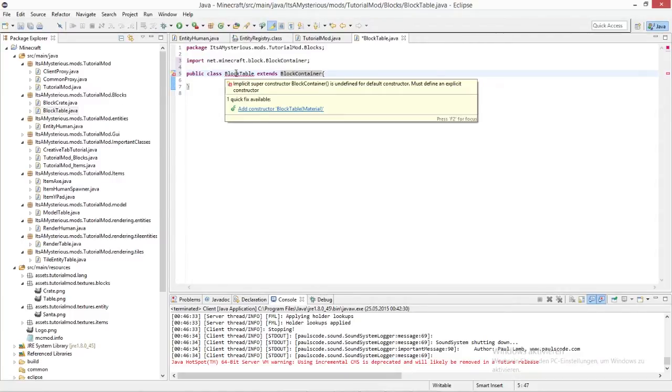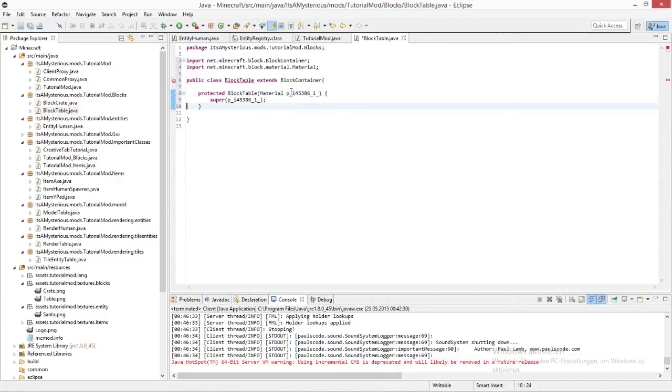Now it wants a constructor from us. First of all, the block material, of course. So because it's a table, we can remove the material from the constructor and simply put in super in brackets material dot wood. I said dot in German, I'm so stupid.